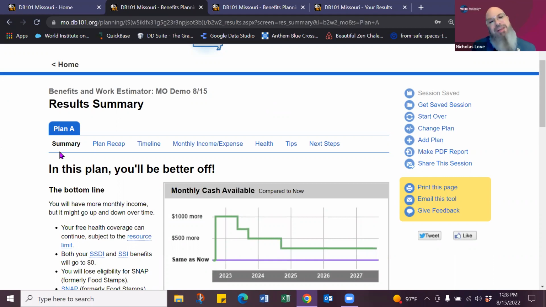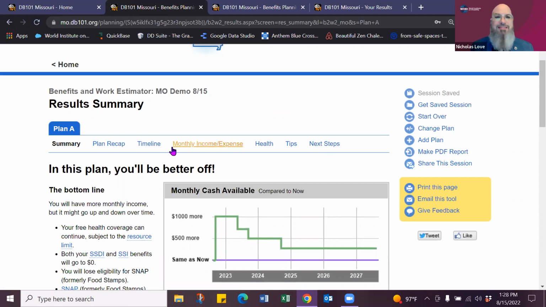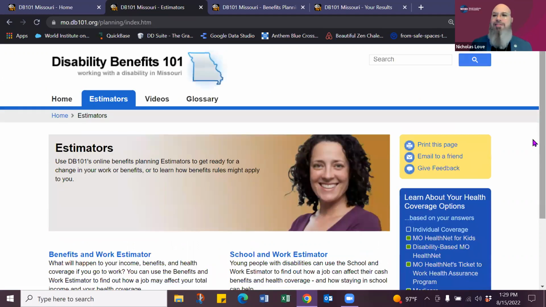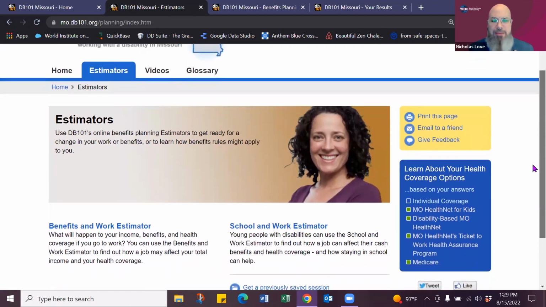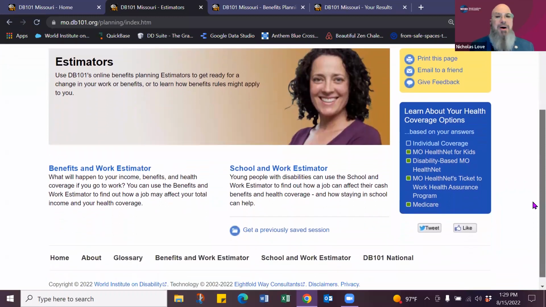Across the top, we have summary. We can recap the plan. You can look at what I did, but the timeline and the monthly, healthcare tips, next steps. I'm going to go to the timeline because that's how you explain why these things are stepping down. It looks scary to people, which is why in the new design, it looks a little different.